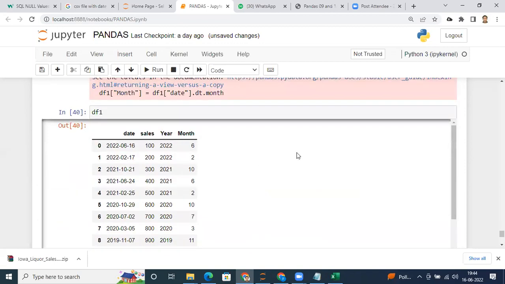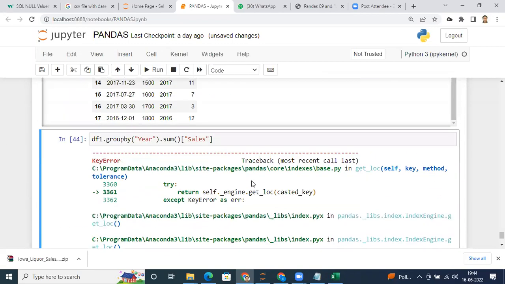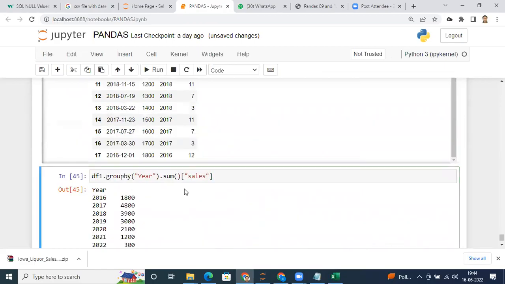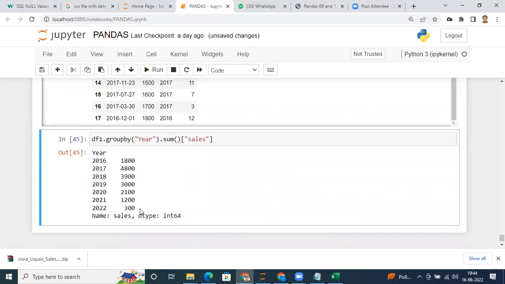What is the column name? Oh, sorry, small letter. Yes, sales. It is small letters. I was putting capital letters. Yeah, fine. Year and corresponding sales. Can you see, everyone? Clearly, we can see the year-wise sales. Quickly, we can achieve the result. Within a few seconds, we are able to achieve whatever result we want, right?